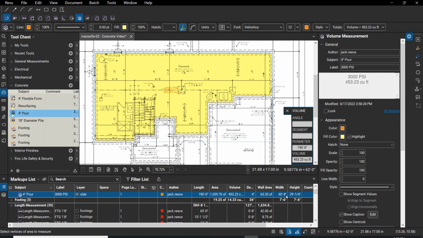Okay, so the width and the height is going to be the overall size of it. Let's grab a calculator and just double check that. So we've got 1359 square feet times 0.333, 452 cubic feet, 453. Okay, so I guess they use something other than 0.333, but that's where we are with it, so that's good.